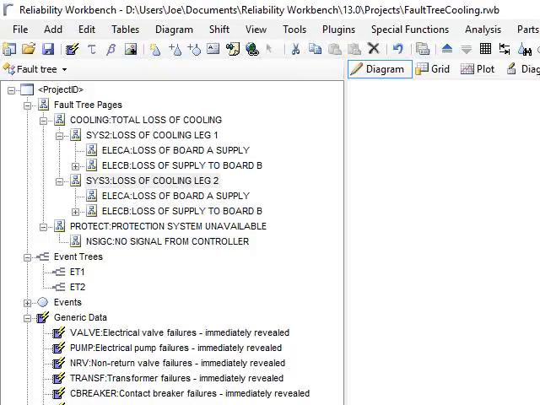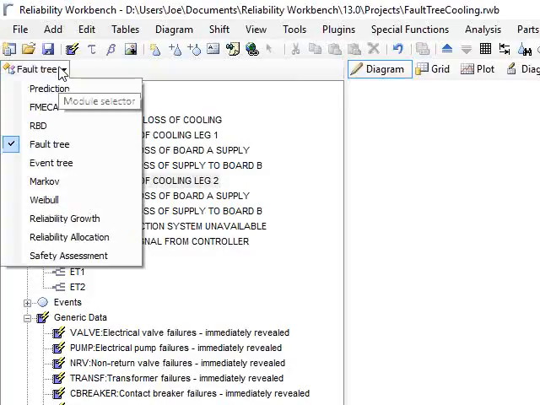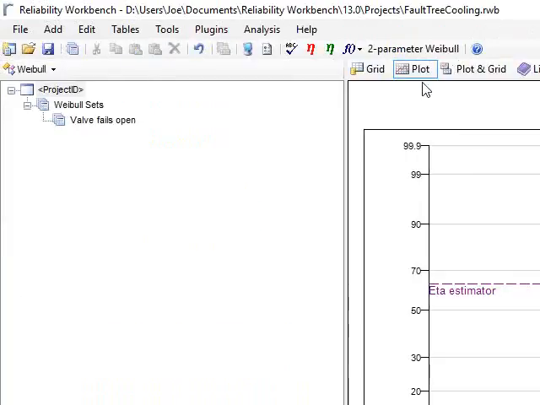Yeah, you might have addressed this already, but in the actual Weibull set, can you automatically fit the distribution? And if you don't like that, can you choose which type of distribution you want to use?